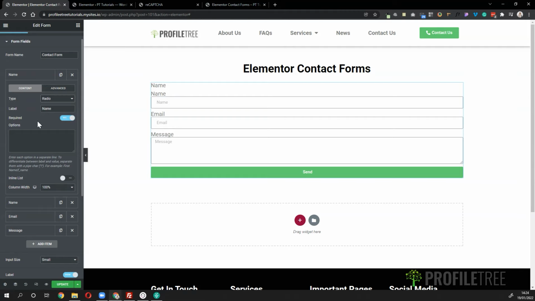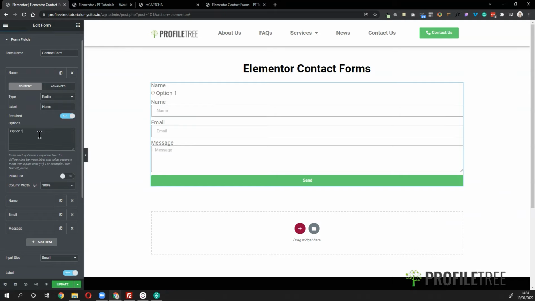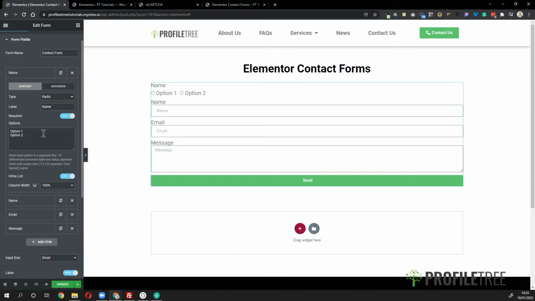And with the radio one, you can see the options you will fill in each here and enter each option in a separate line. And then with the inline list, it just means instead of it listing in one column, it'll list in as a row. So for example, if I do option 1, and then on new line option 2, you can see it sort of stacks one after the other, but if I do inline list, it goes in a list form.